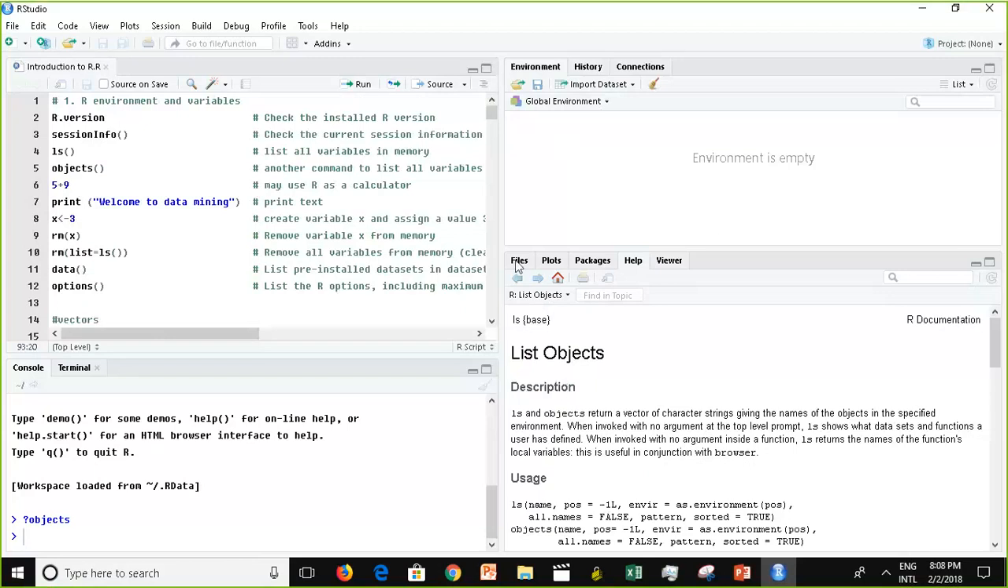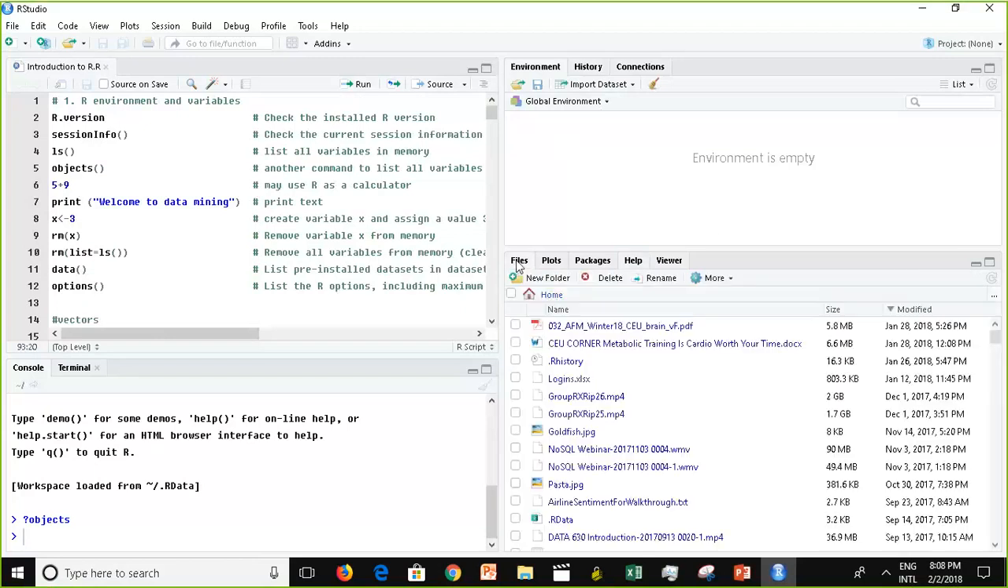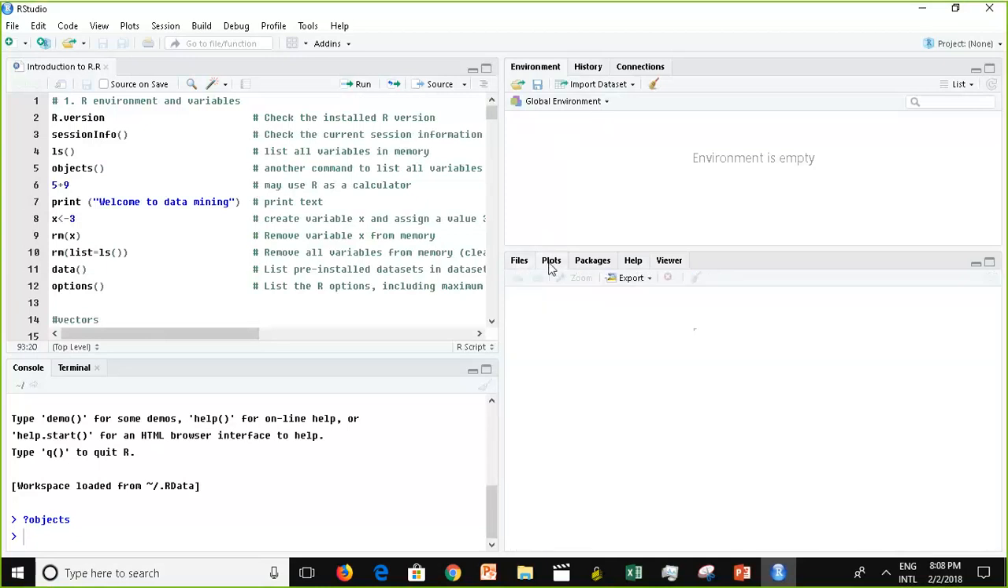Now here you have several tabs. The Files tab will list the files that you have in a working directory, and I'll show you what a working directory is. And here it will show you the plots that you created, and you can navigate between them. At the moment I don't have any plots. I have not done much, right?